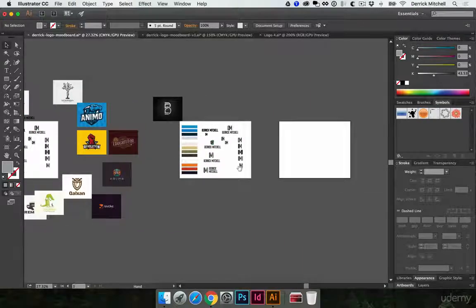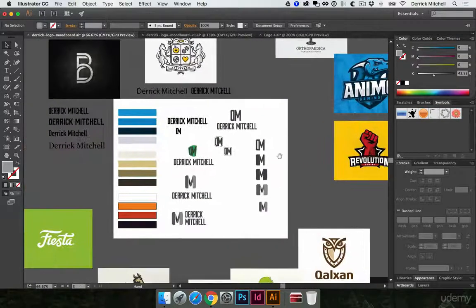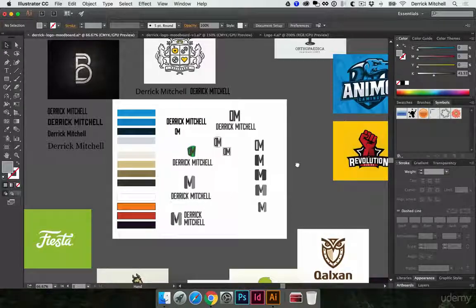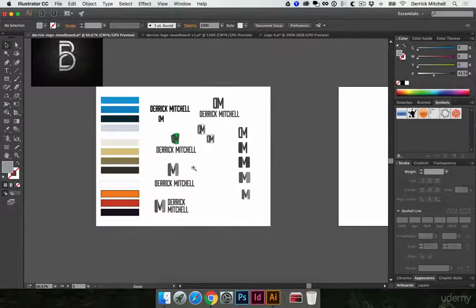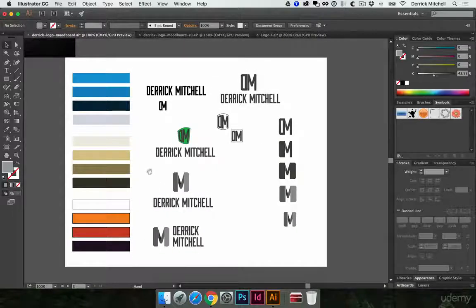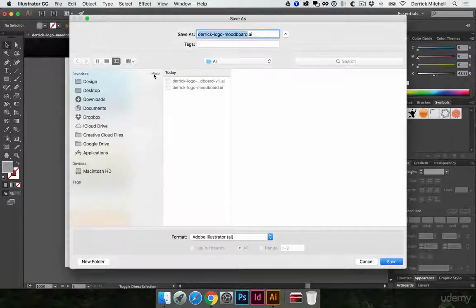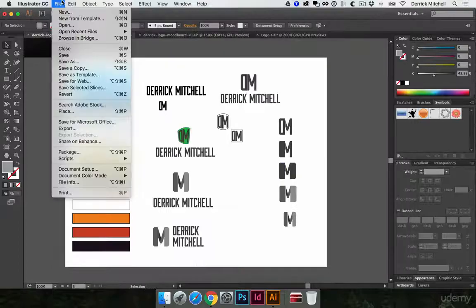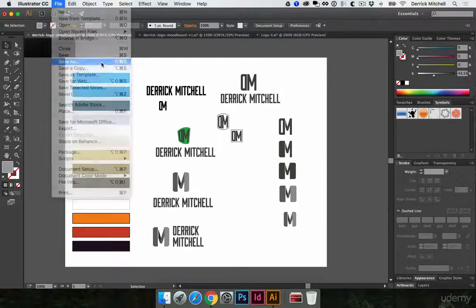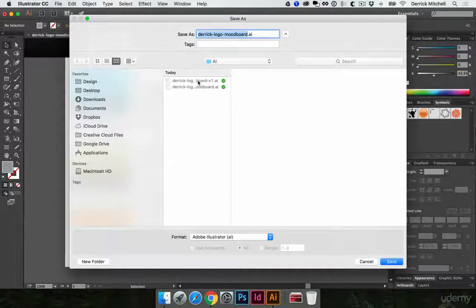The reason why I brought a copy over was so that I can leave all of these over here in case I mess something up. I've got a backup to come back to, and I'll come over here and start working on these. Now, technically, we're moving past my mood board into my first comp. So what I'll usually do is hit Command Shift S. It's the same as going to File, Save As.